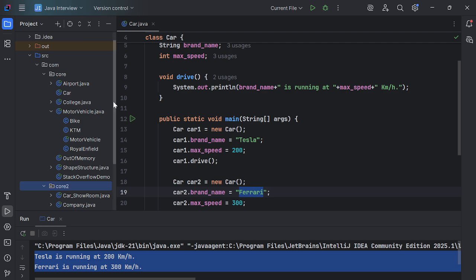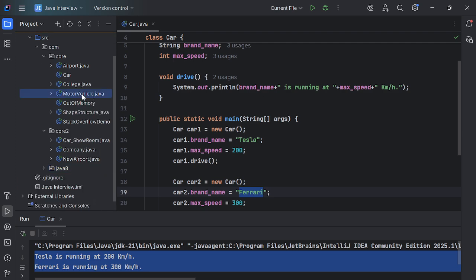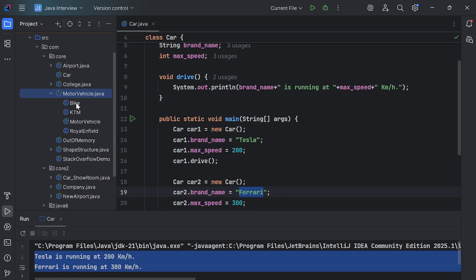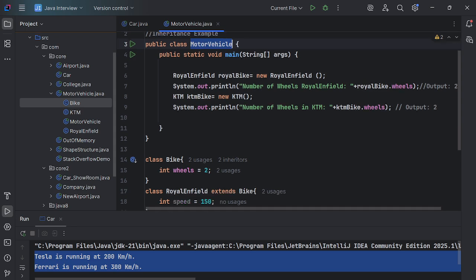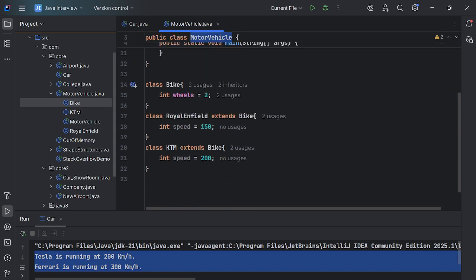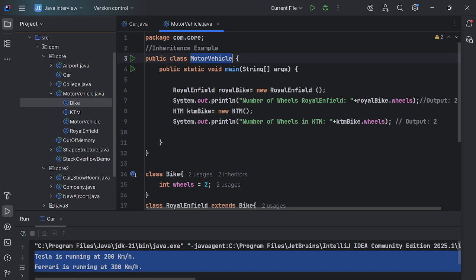Yes, guys. So I have defined one main class, that is MotorVehicle. This is the main class MotorVehicle. It will be using these classes: Bike, Royal Enfield, and KTM.